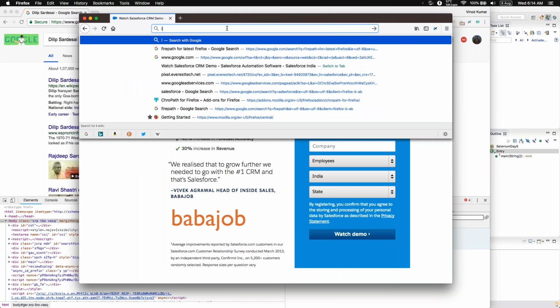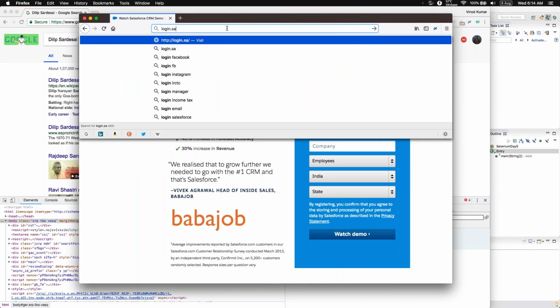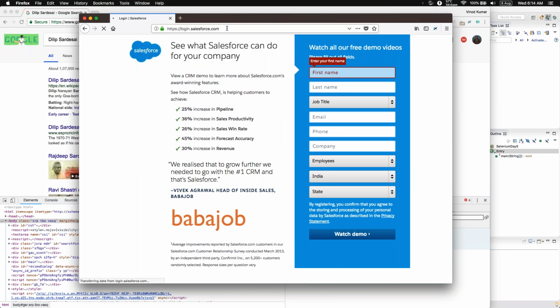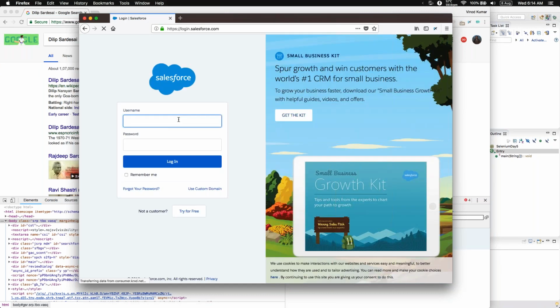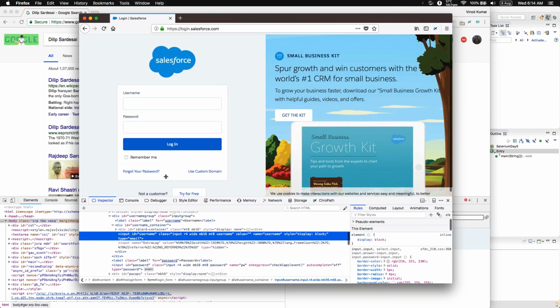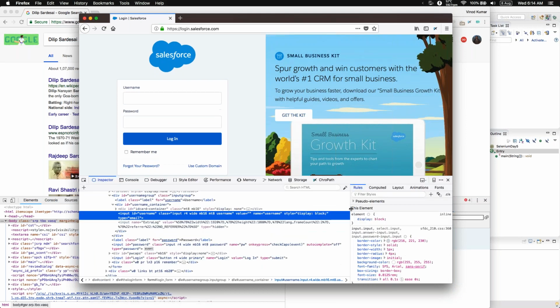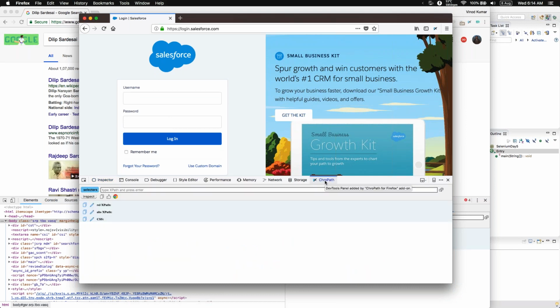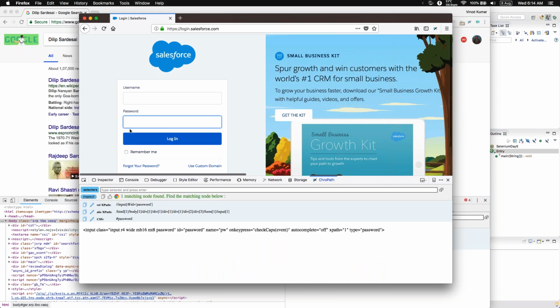Or maybe I'll go to login. Okay, let me inspect this. I have already installed it. You can install it by doing a Google search. Here also the same lines. You have Crow path here, just like the Fire path. You can click on this inspect and you can take it here.